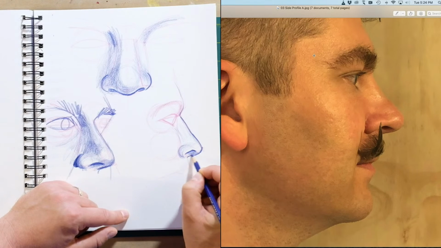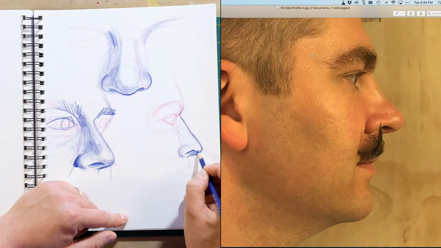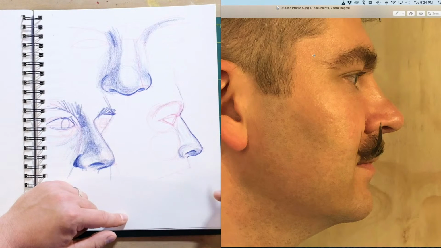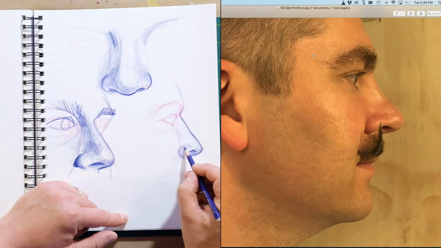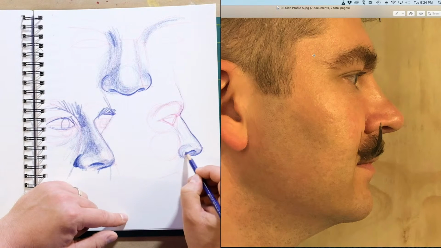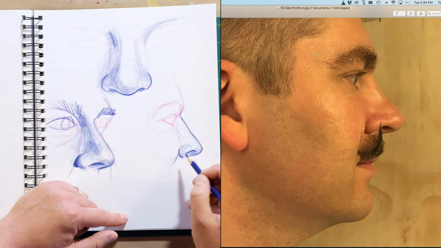Squint my eyes. What is the darkest part? Under here it's dark. There's a bit of a highlight there. And then it's really dark in here by my cheek.